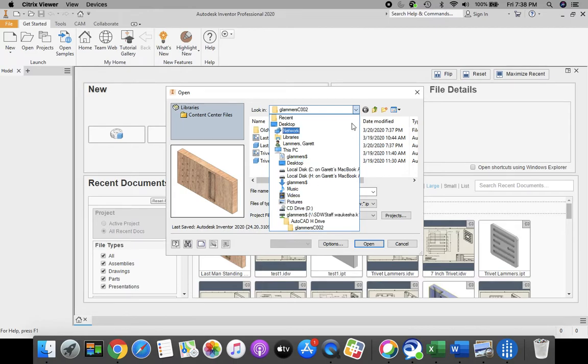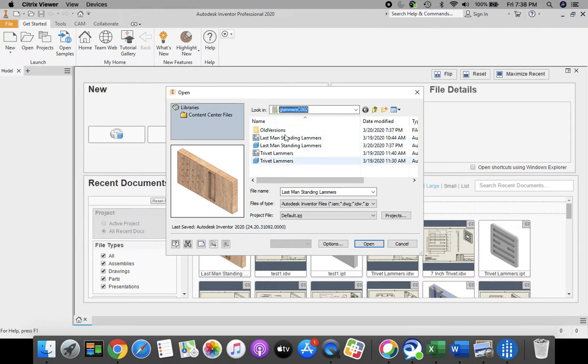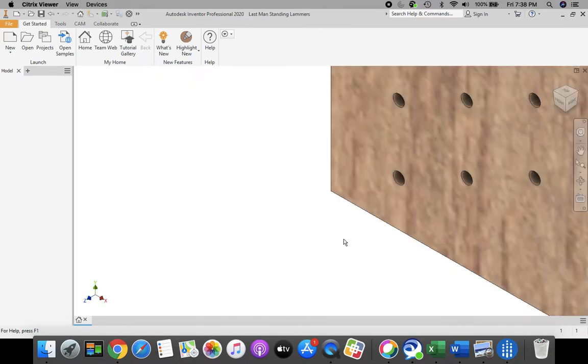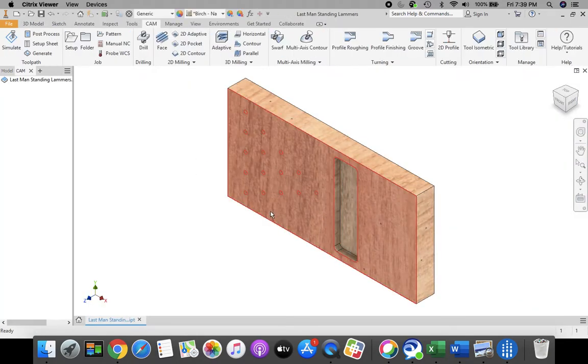first initial last name 000. And in your H drive you should find your last man standing game and click Open. Once your last man standing game opens up on your computer, the first thing that we need to do is switch over to the CAM tab.